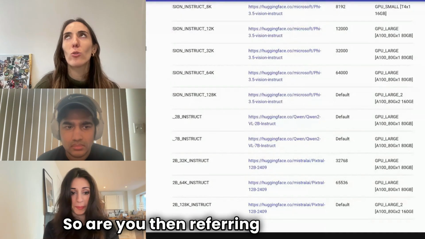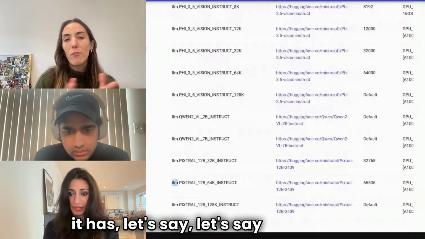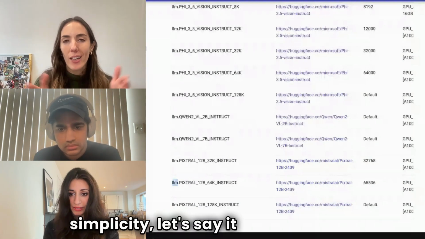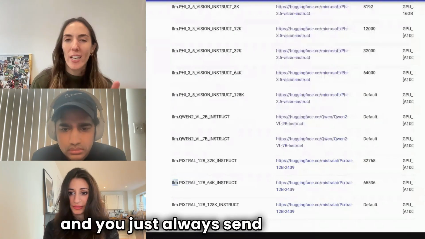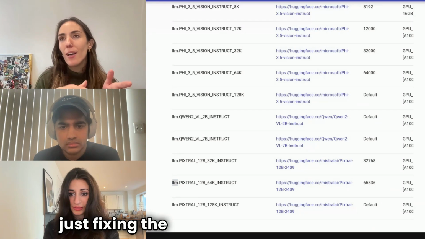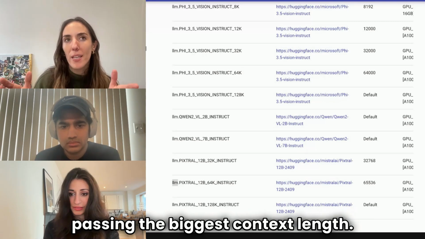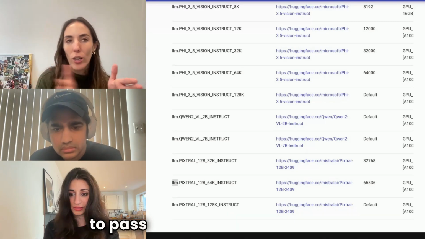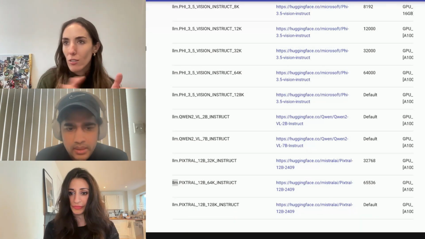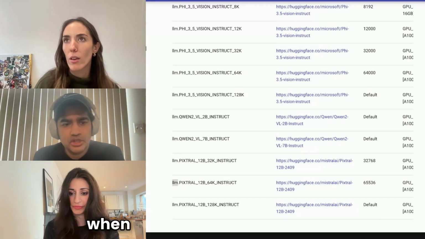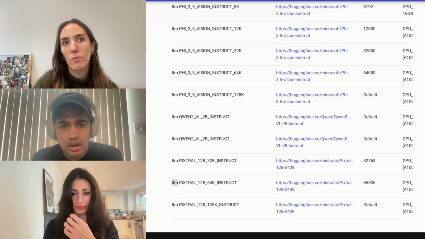Okay, so are you then referring to, for example, when you send a request to the model, let's say for simplicity it has a 100 token context length, and you just always send 10, instead of always passing the biggest context length, you say, okay, I'm always going to pass a smaller context length, so I don't need the rest of the context. So it can save you a lot of GPU memory when you deploy these models. So you can just run them on smaller hardware.